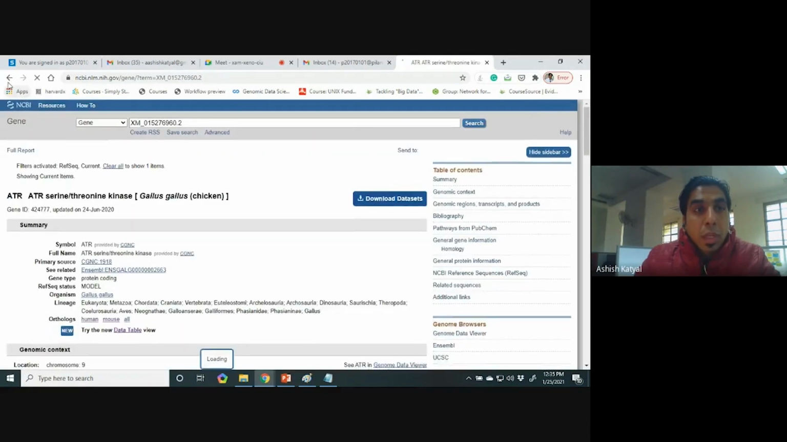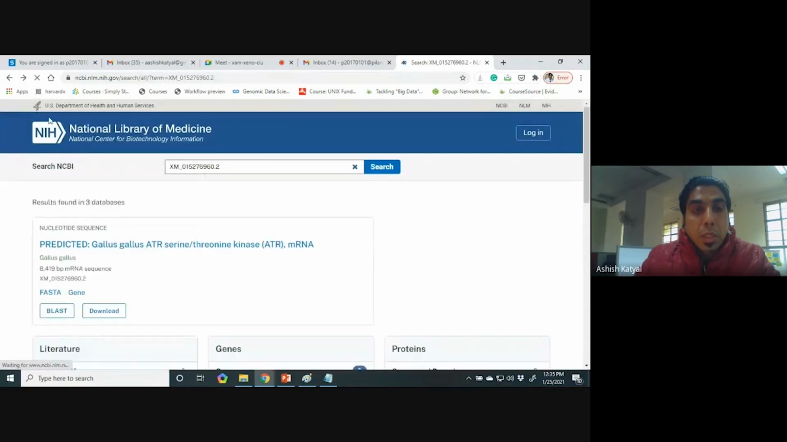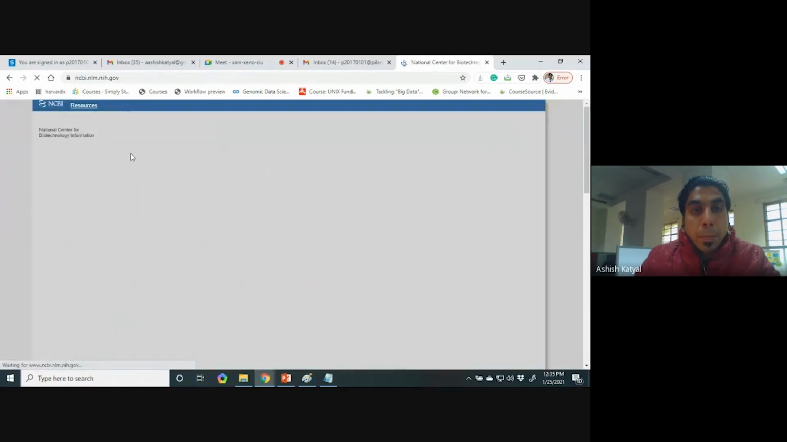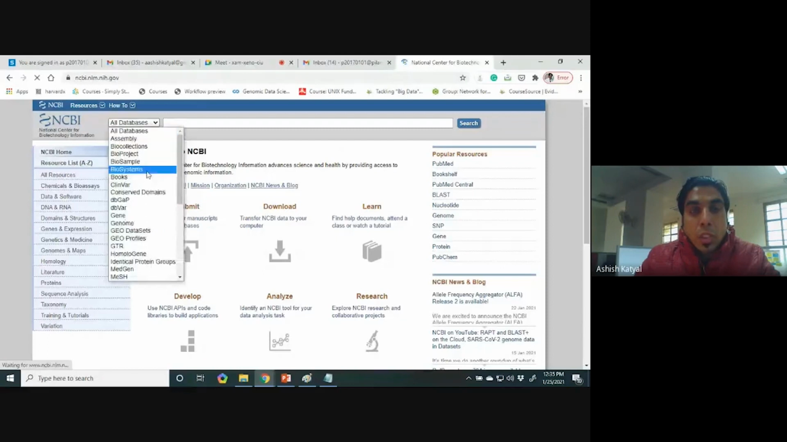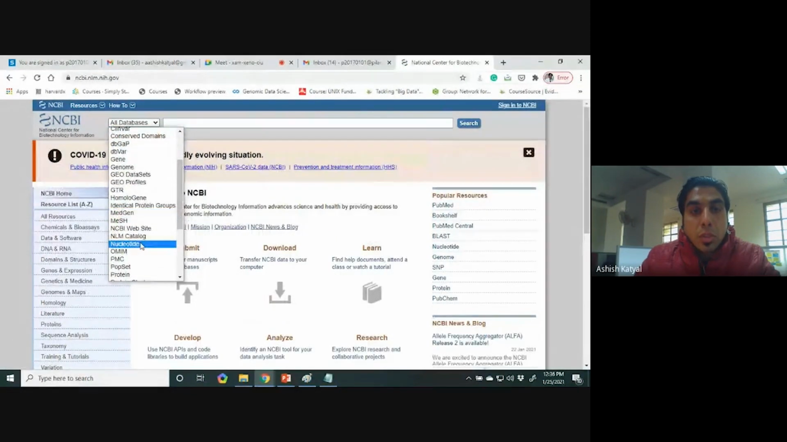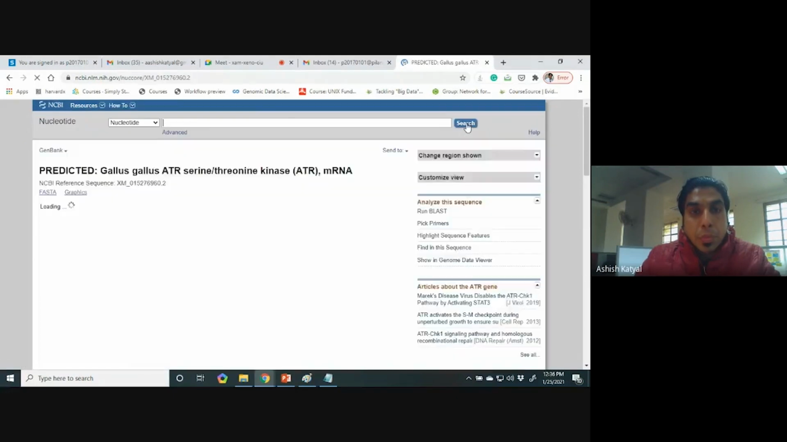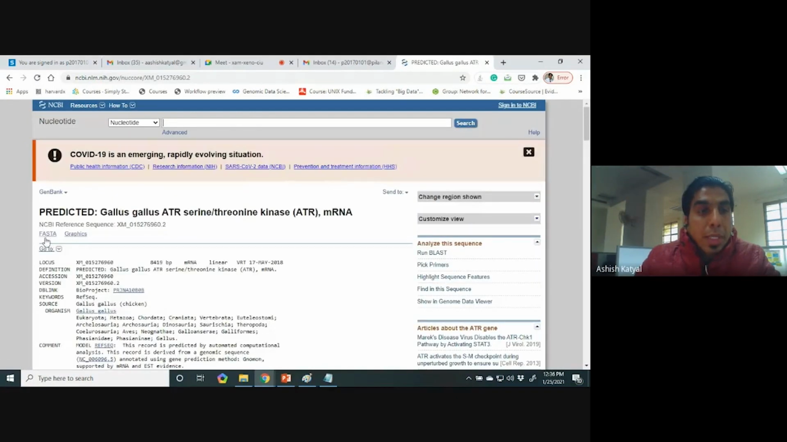Or there is another way, by selecting this, I'm going again. Here it is. You have to specifically go to the nucleotide sequence because I have to download it. So here it is, nucleotide. I am pasting this accession number again and clicking on it. When I click, it automatically gives a format which is nothing but GenBank format. GenBank is a flat file.